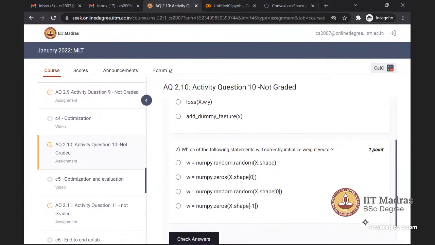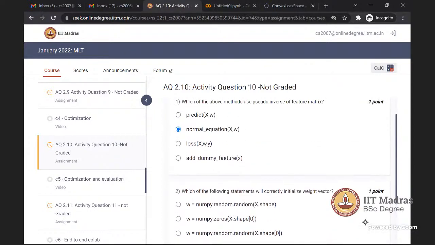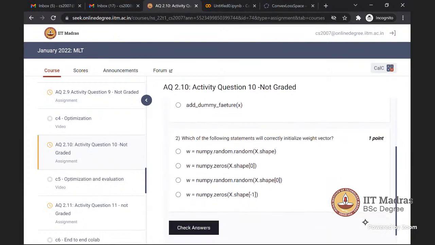So this normal equation, like Sarah has mentioned, in optimization you have two ways. One is the normal equation, and another is gradient descent, right? Yes. That's the one, because there you need to calculate X transpose X inverse. Yes, absolutely.